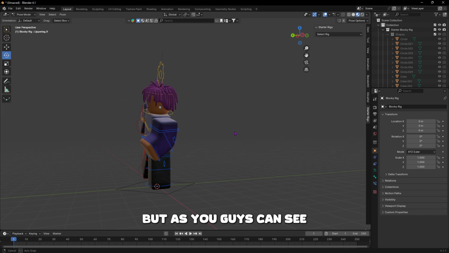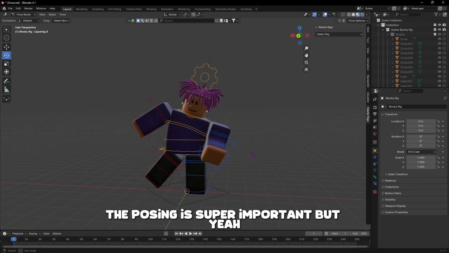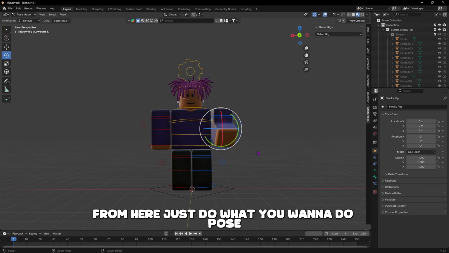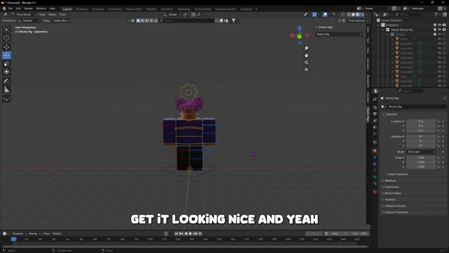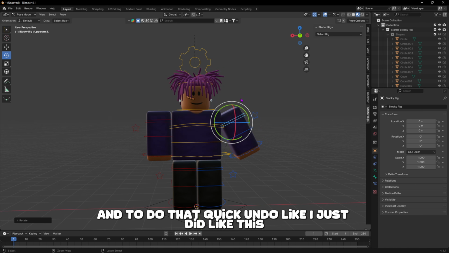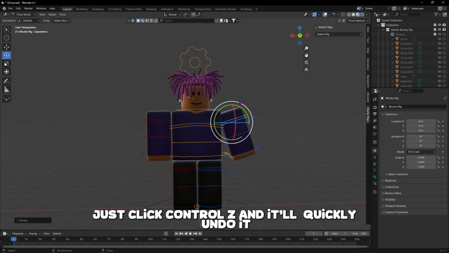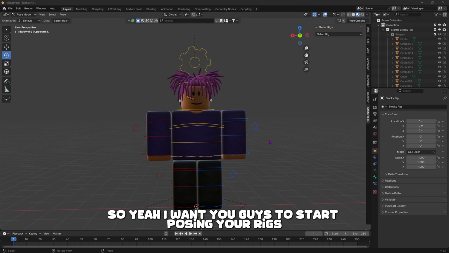But as you guys can see, this is a major portion of making a GFX. The posing is super important. From here, just do what you want to do, pose, get it looking nice. And to do a quick undo like I just did, just click Control Z and it'll quickly undo it. And to redo, click Control Shift then Z. So I want you guys to start posing your rigs now.